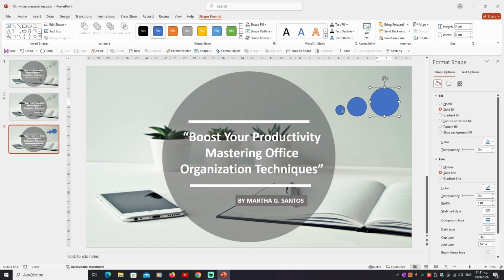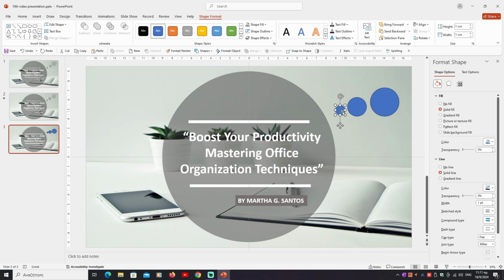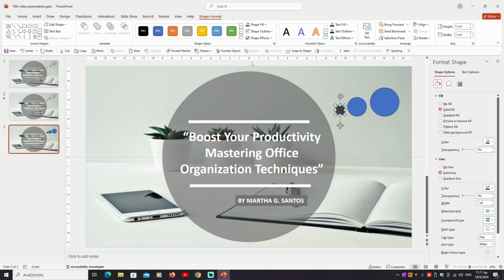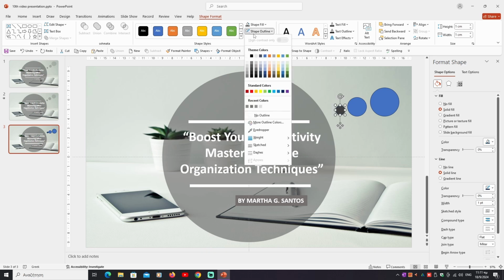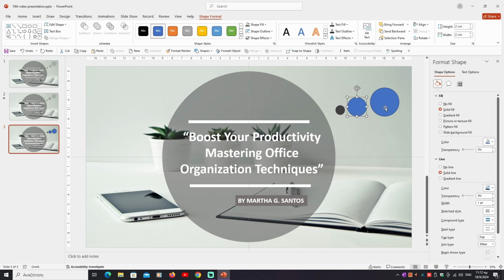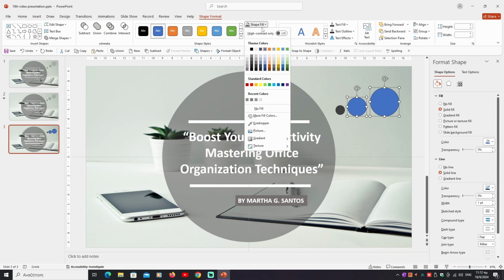Now we click the first circle, we go Shape Fill, in the second column the third in a row, color gray, Shape Outline, no outline, and the other 2 circles too. Shift, Control click and Shift click, Shape Fill, second column third in a row, color.